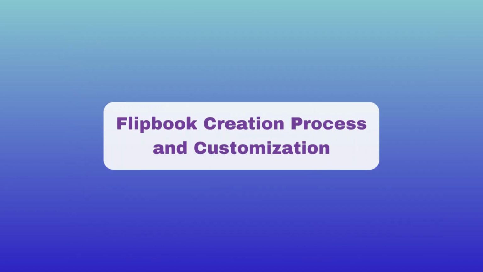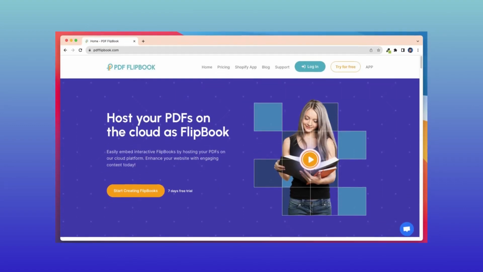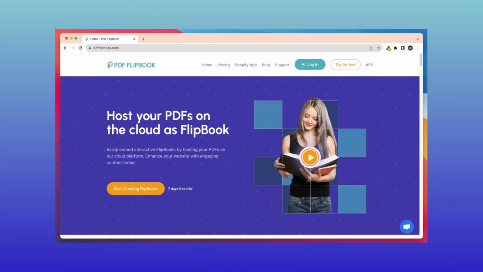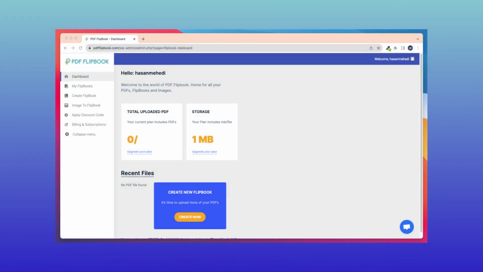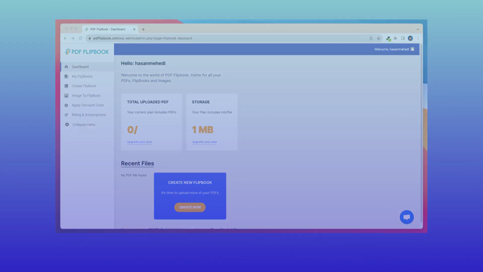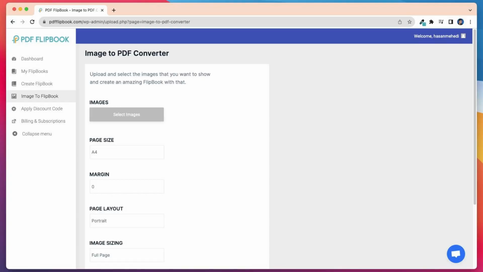Flipbook creation process and customization. First, you need to go to www.pdfflipbook.com. Then you need to register. After creating your account, you will get your dashboard. Go to Image to Flipbook tab to create Flipbook from images.